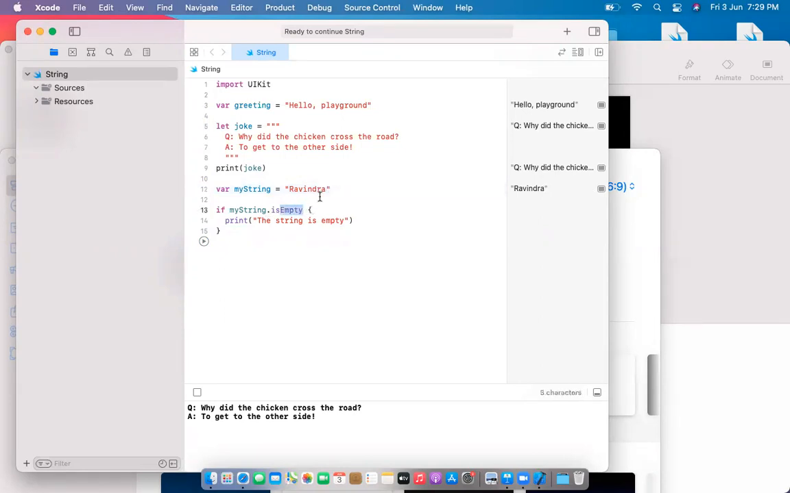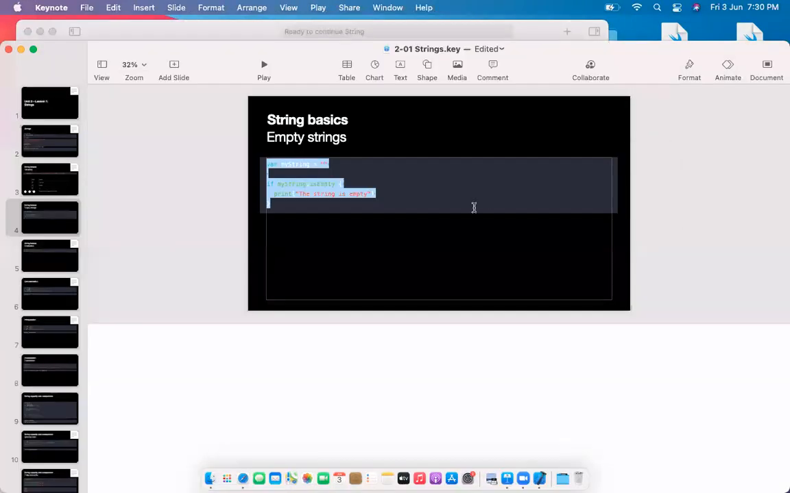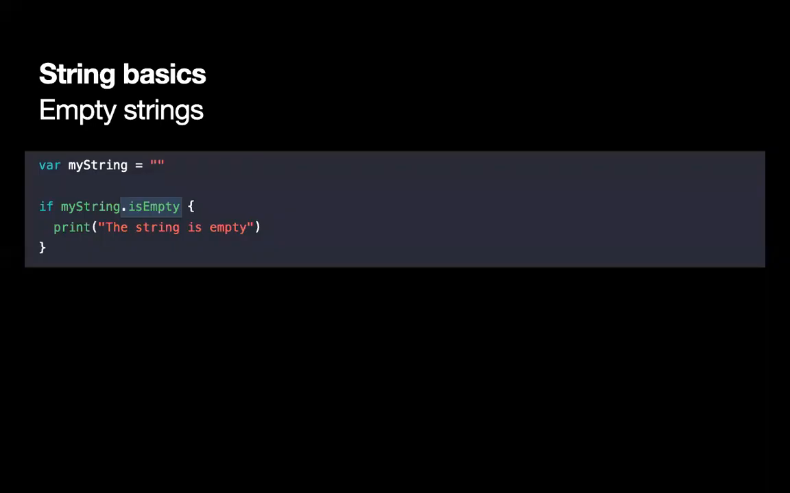If you again remove the string here and run again, then you'll find in the console the string is empty. That means this is the method isEmpty by which you can check whether your string has some value or not. We'll move further.